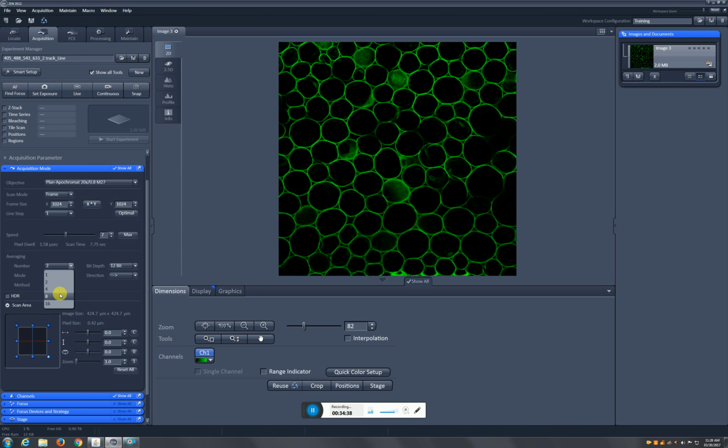And same goes for doing an averaging of 4, 8, 16, so you can do that here. It has sort of the same effect as decreasing the scan speed. If you decrease the scan speed, you actually slow down the collection of light, and you get a more specific image as well.